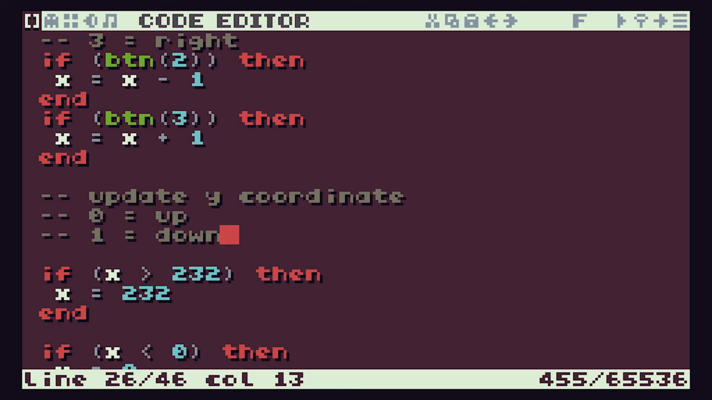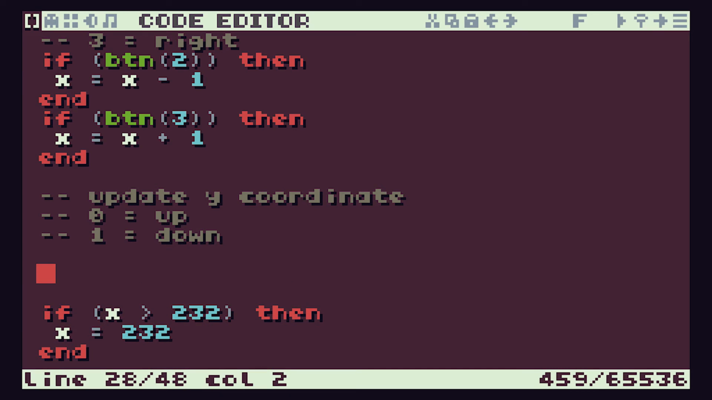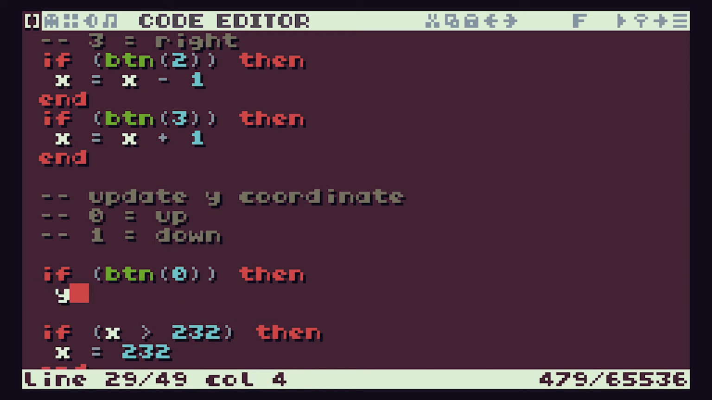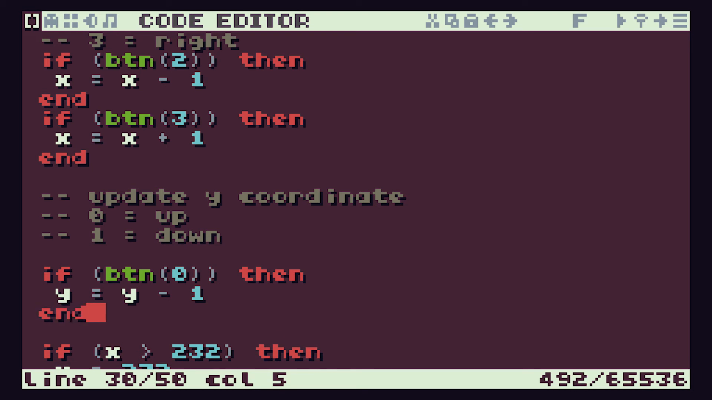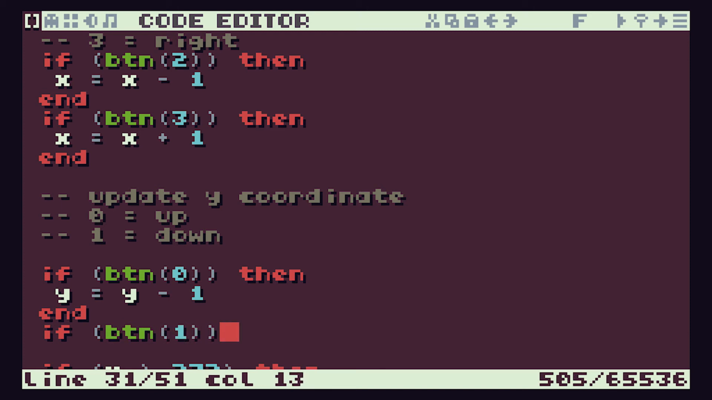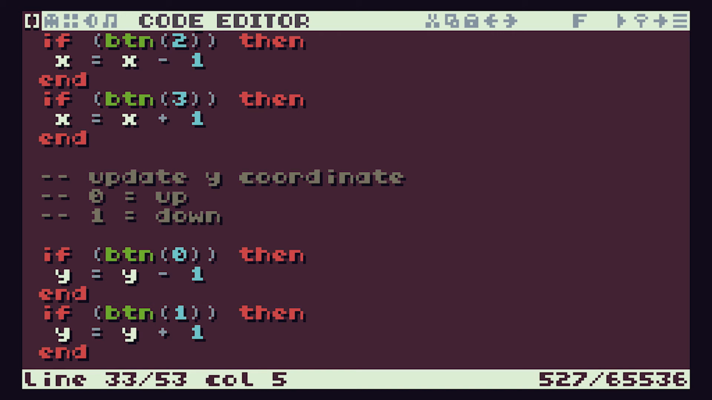So for the up and down movement, it's pretty much exactly the same as we did for our left and right movement. So we're going to say if, and then using this button function. So if the up button is being pressed, then we want to take our y variable and give it a new value of y minus 1. So remember, minus 1 is moving up the screen. And that ends that if statement. And then if button 1 is being pressed, then we want to update our y variable by adding one to it. And that's the end of that if statement.